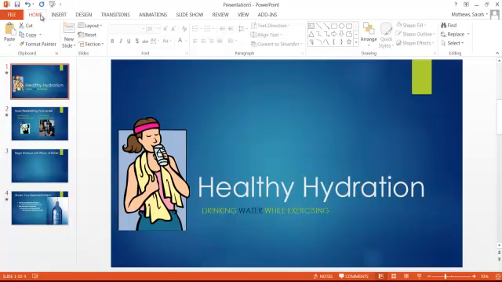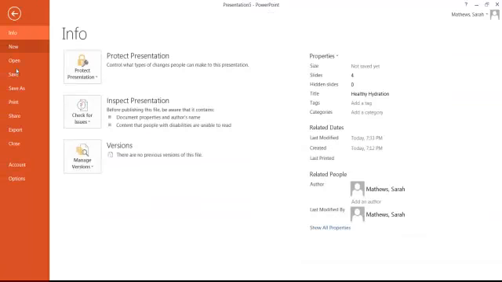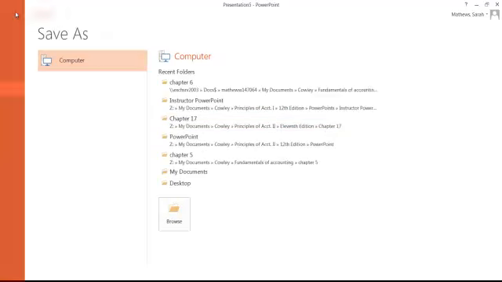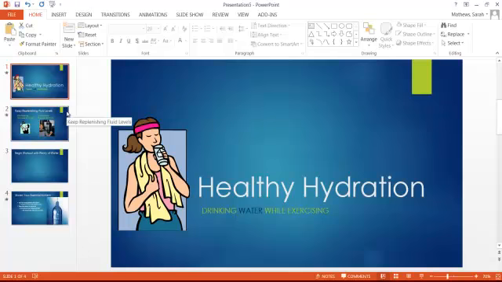So then the last thing I want to show you is how to save it. You can go to File, Save As, and then you can choose where you want to save it, and you can choose the name. And then I want to show you how to print.